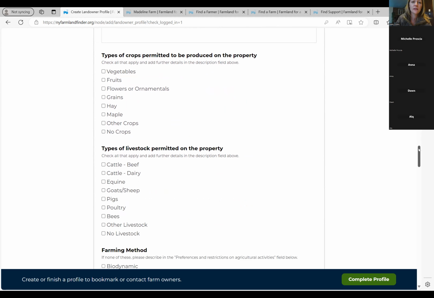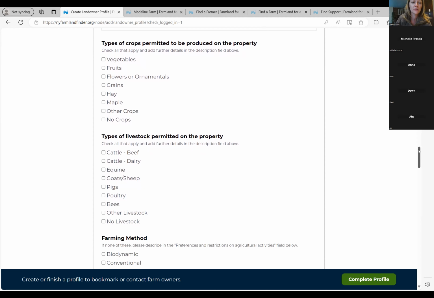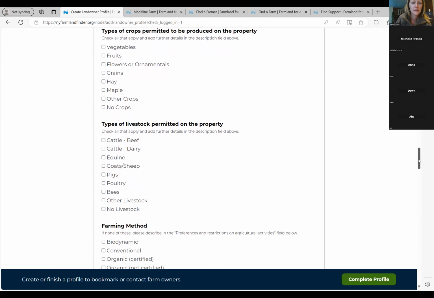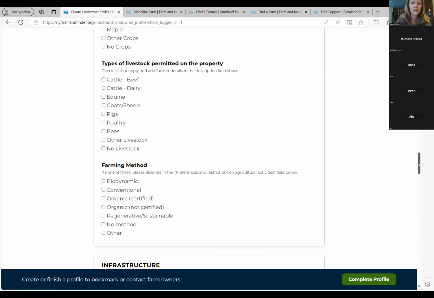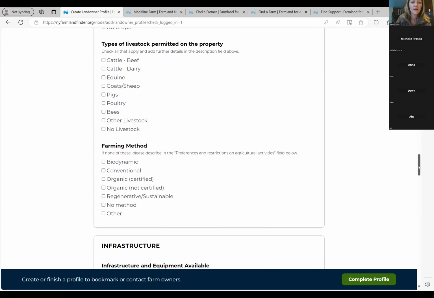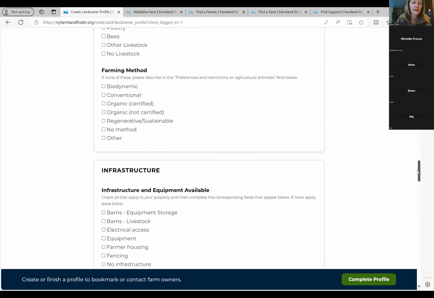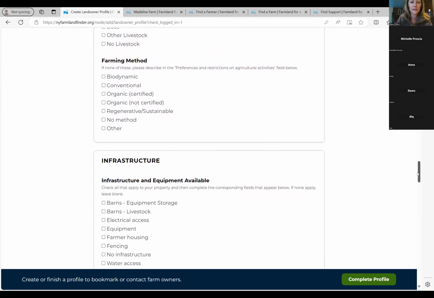The types of crops that could be permitted to produce on the property. This just helps you get a little bit more specific for all that you'd be willing to have. Some of these are more permanent, especially things like fruits, like blueberries, apples, other more long-term types of crops. And again, with the livestock, if you're open to having that on your property, and again, the farming methods that you're open to.